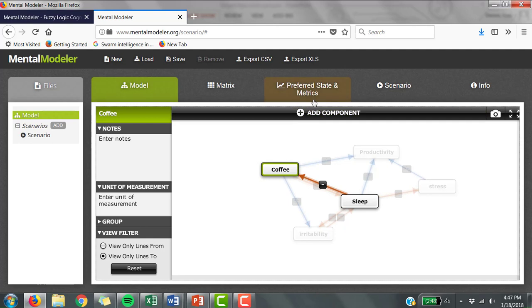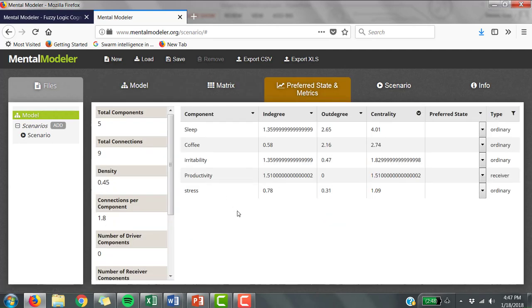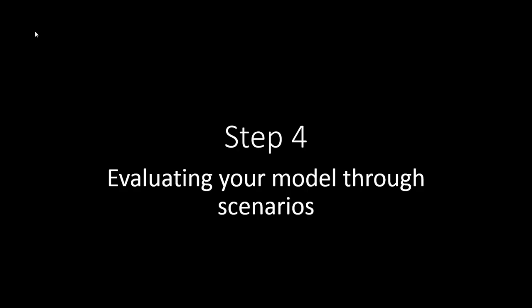So Allison, does this make sense? Do you think this is the structure that makes most sense based on the model that you were trying to produce? Well, I do think that sleep is really important. So yeah, it makes sense to me. All right, so now that we've evaluated our model for overall structure and seen what are the more important parts and how they're related to one another, let's talk about evaluating your model through different scenarios.